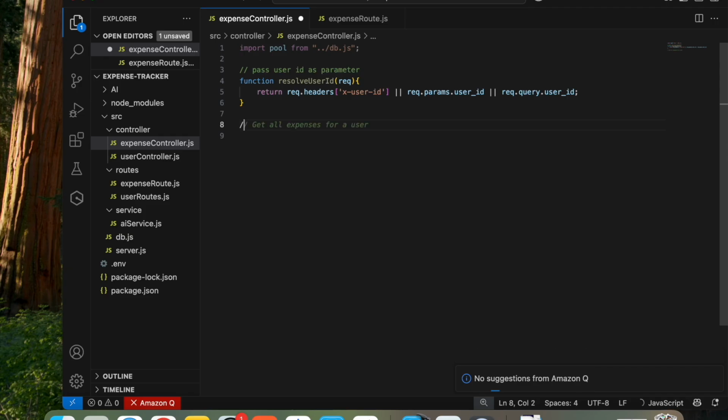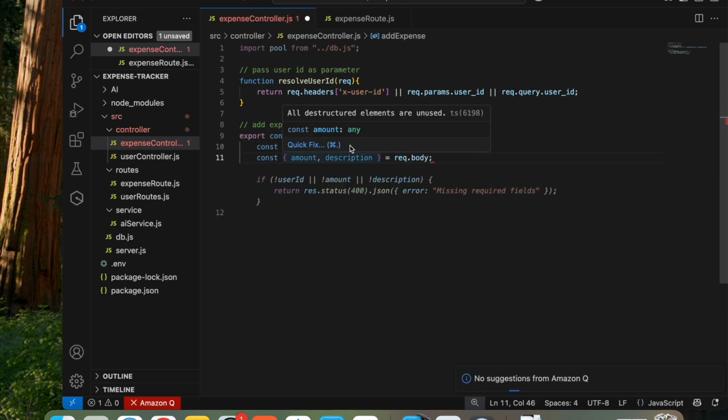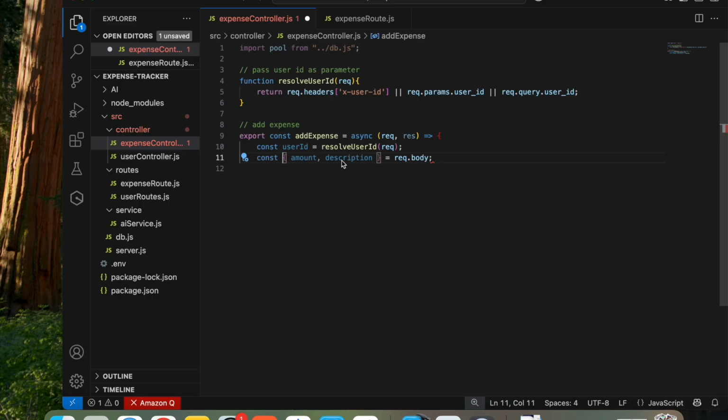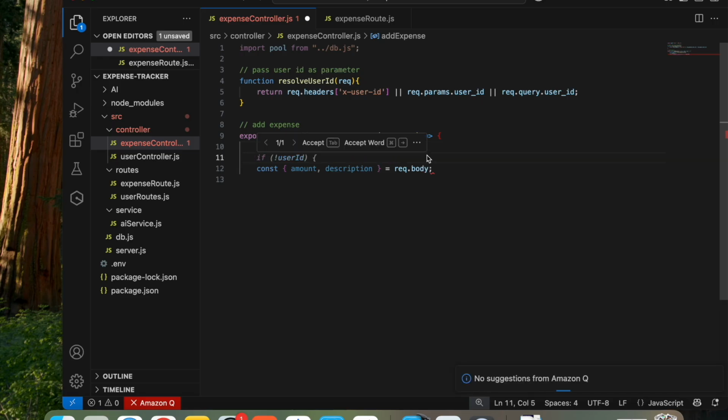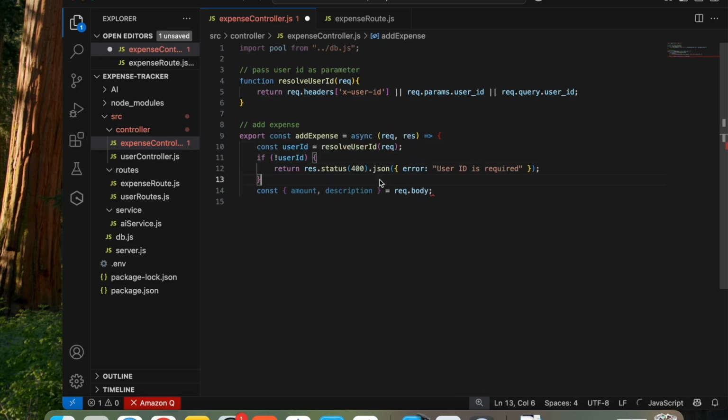Now we are going to add expense, right? Add expense. The same user ID will be going in the header section. Before passing the amount in the body section, if the user ID is not available, then user ID is required. Okay, we are going to pass it.